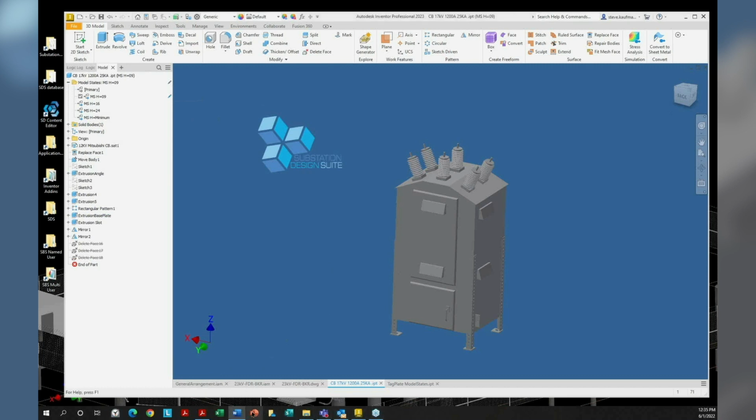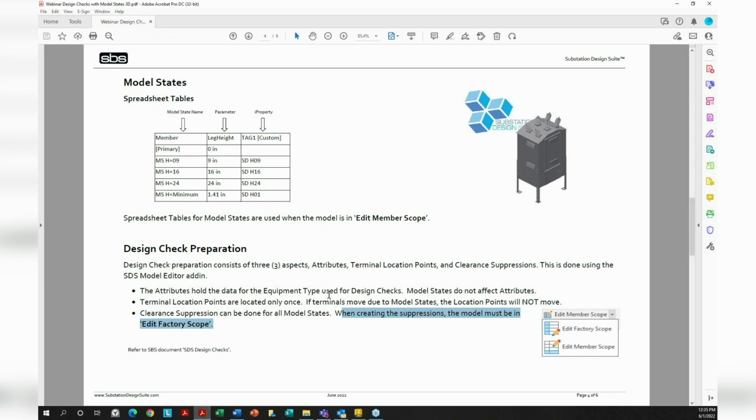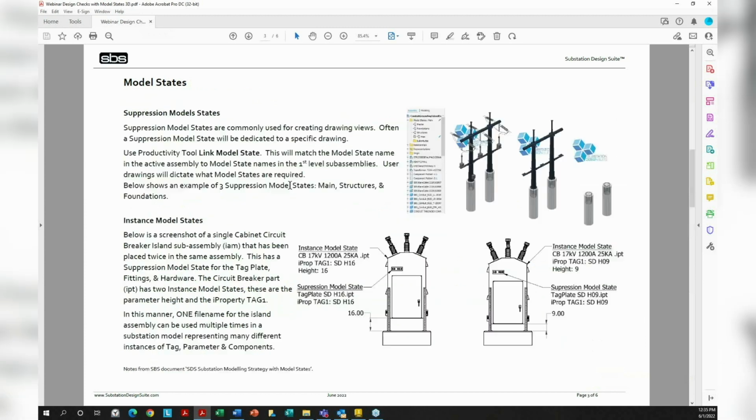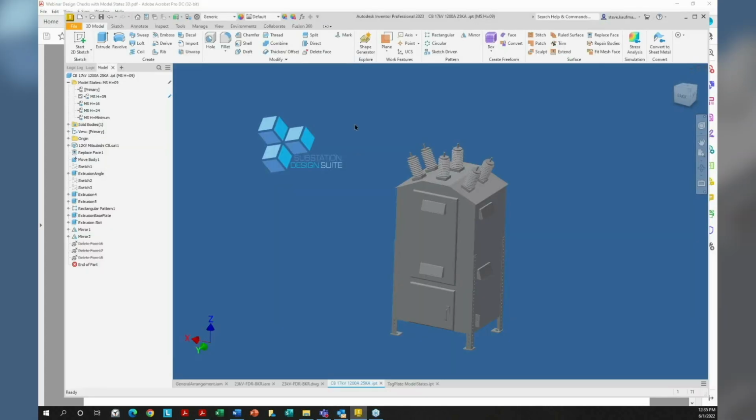So let's go back to the document. All right, so that's it that I have on working with model states and design checks. There's factory scope, edit member scope. That's stuff to practice. We have the tables that we can use. We can still have our suppression of our model states, and we still have link model state. Remember, we have link level of detail, a beautiful tool. Well, we can still link our model states. It's still in there. It hasn't changed.